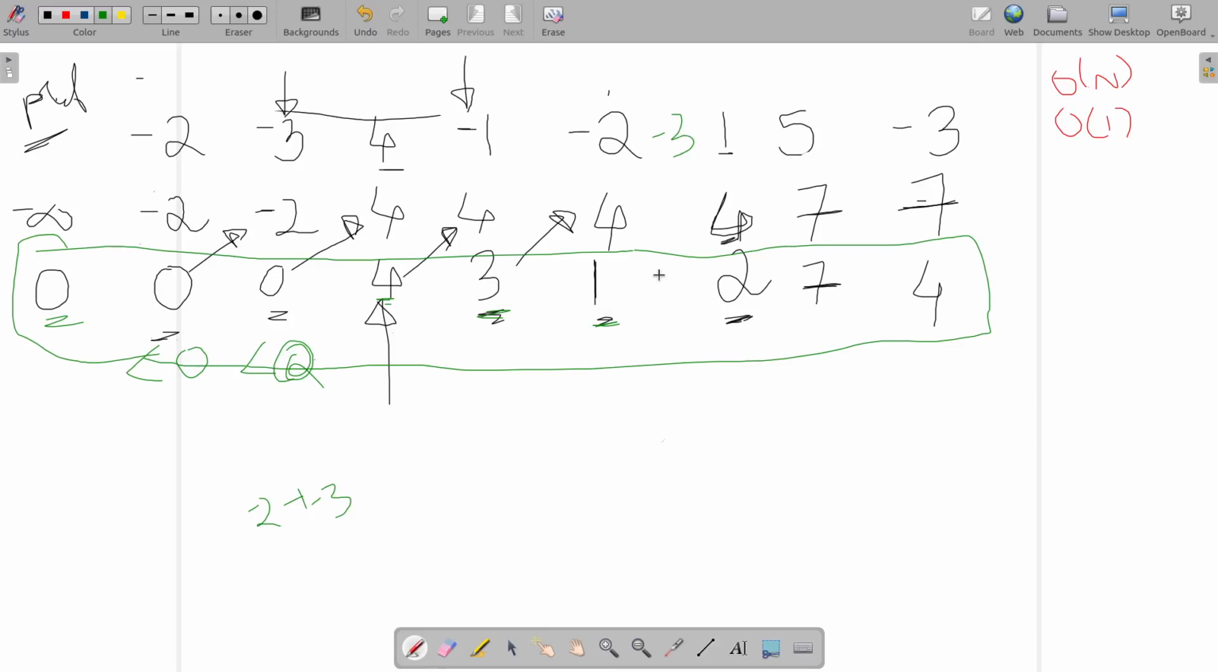my prefix sum has to be minus 2, but I am not going to contribute a negative sum to my predecessors. So I will make this 0 and I will update my maximum sum so far here to 4. You got my point, right? So that is what Kadane does.